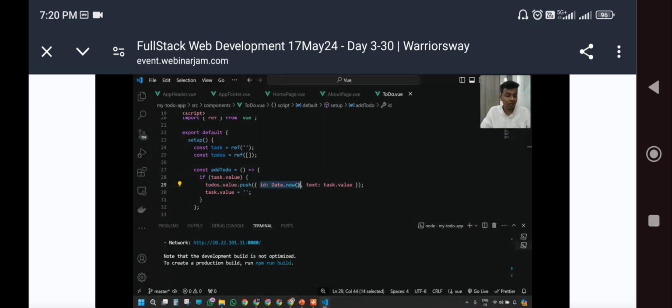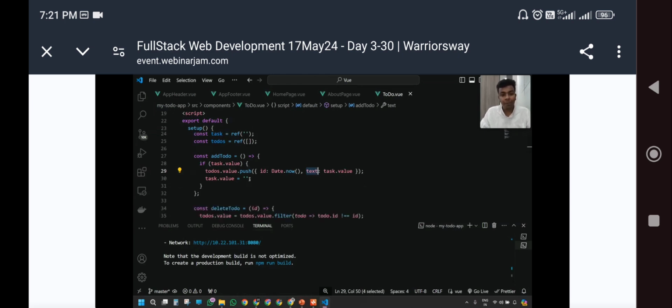In the to-dos, it is going to assign an ID, which is nothing but the current date. And then it considers the task value, the whole complete string which is going to be added into the text. So it is going to have two arguments: one is the ID, another one is the text. This todos.value has two arguments: the ID of the task and also the text of the task. So that is also done.